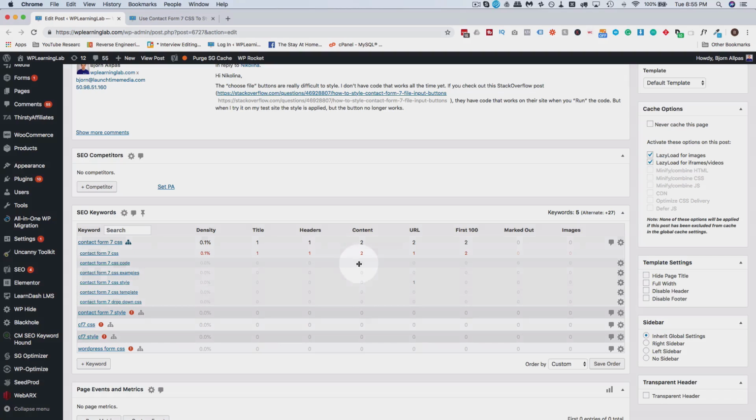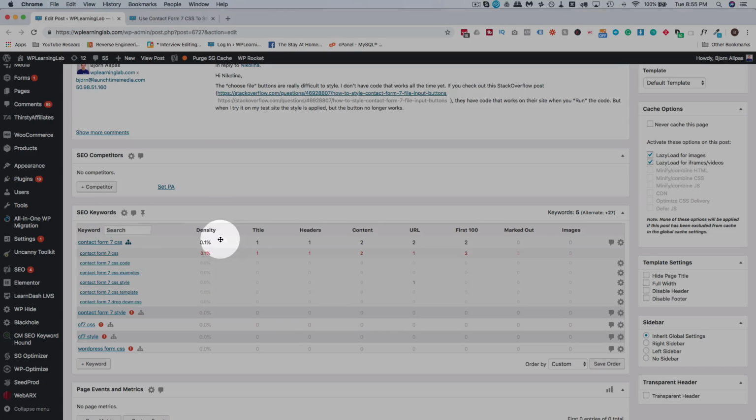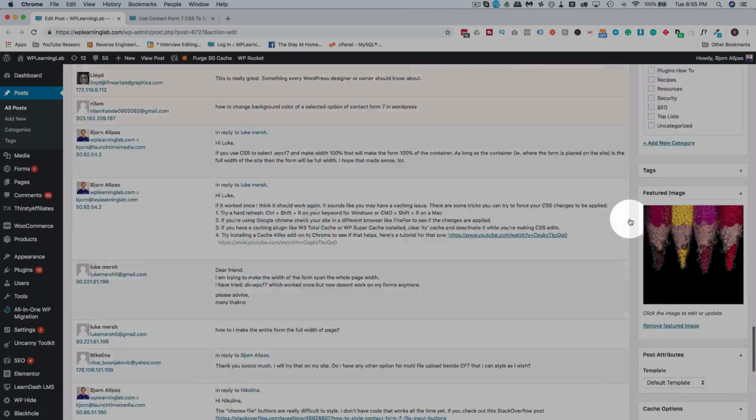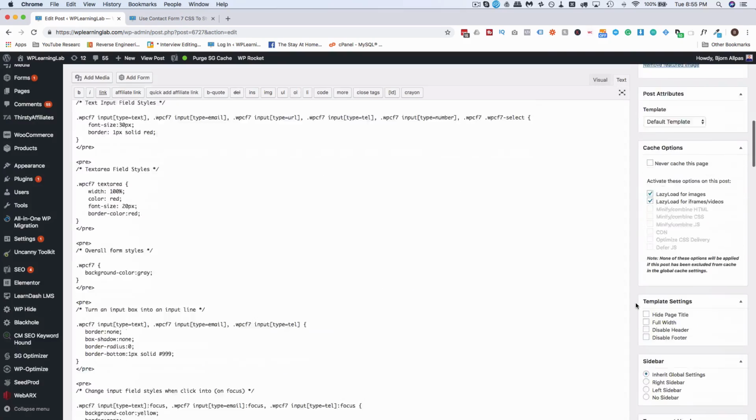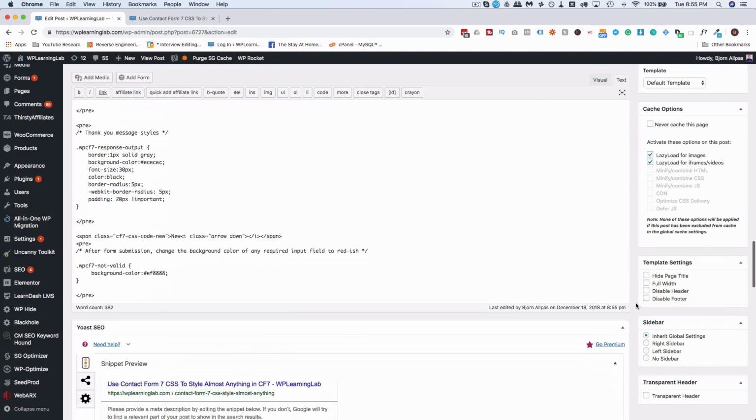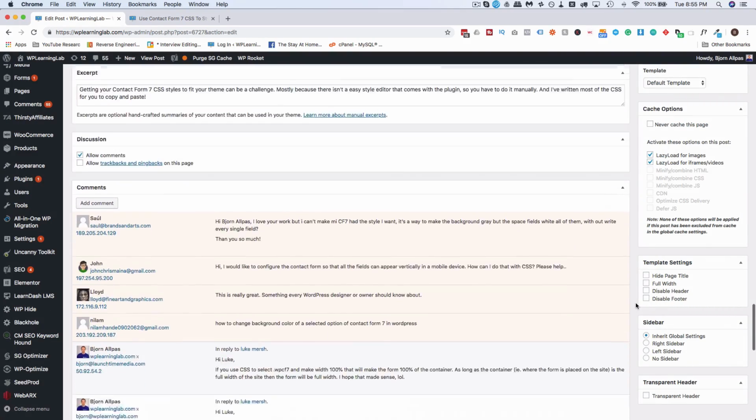So I'm just going to save this post to make sure I don't lose any data. And I'm also going to add competitors right after that. So let's save this post first, or update the post, and then scroll back down. And now we're going to add competitors.